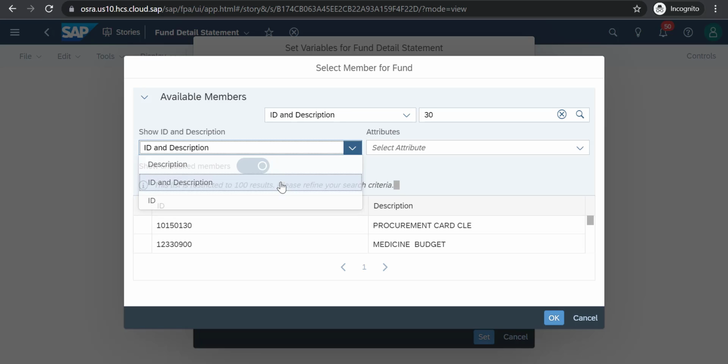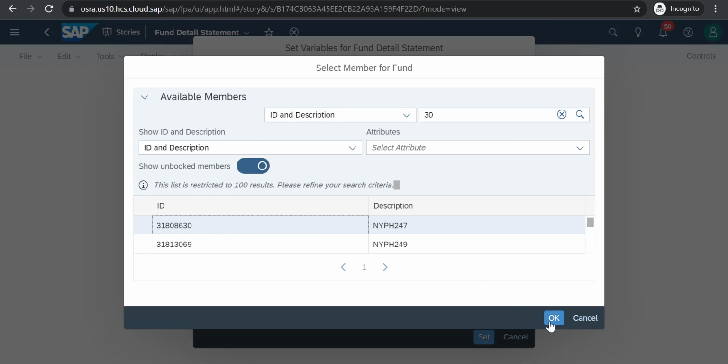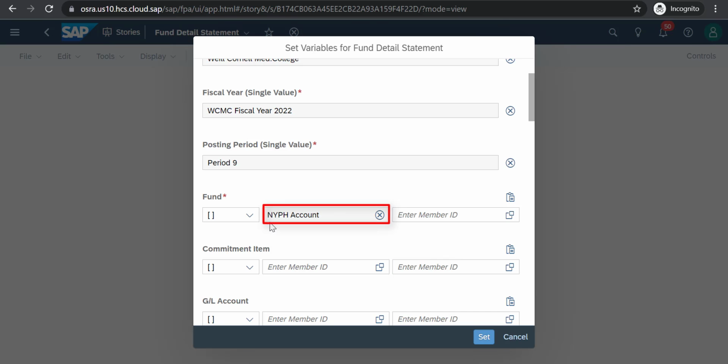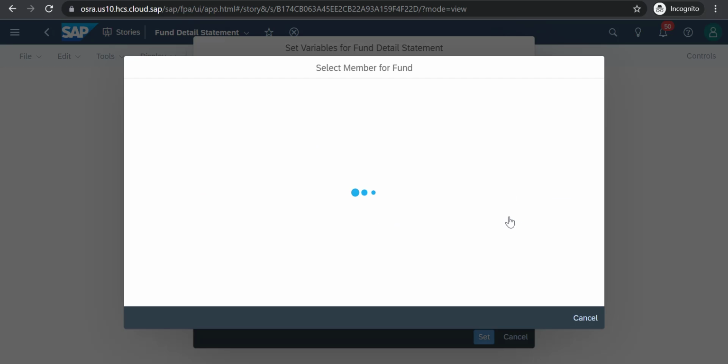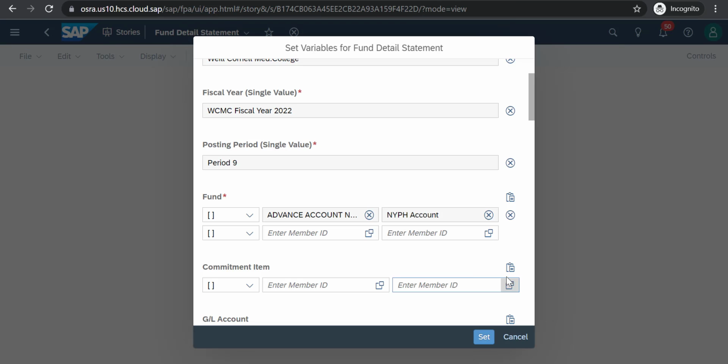To select any result, simply left-click on one of them to highlight it and select OK. Note that any selection we choose will show up as a description in our prompt screen. We can do the same thing with our other range value utilizing the Value Help button again. Feel free to use the Value Help button when inputting data for your stories.